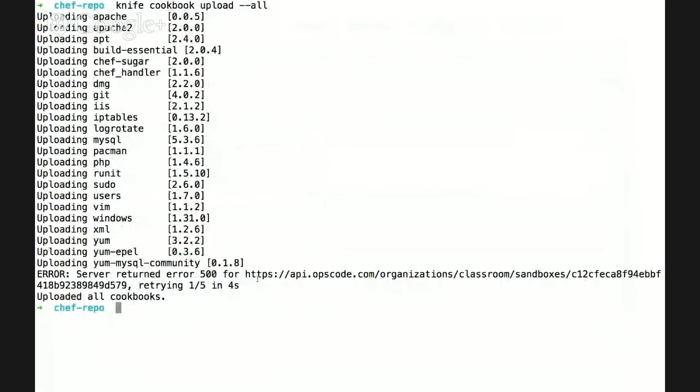We'll do that first by going to the environment folder. And here we have nothing. So we'll say touch dev.rb.